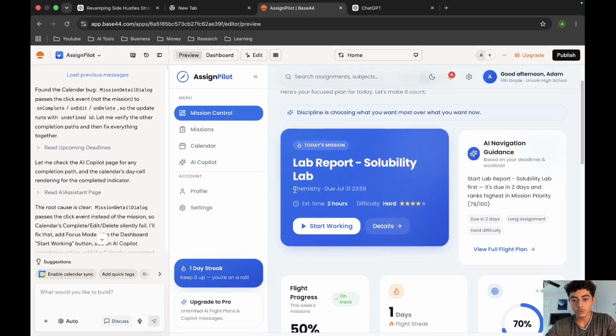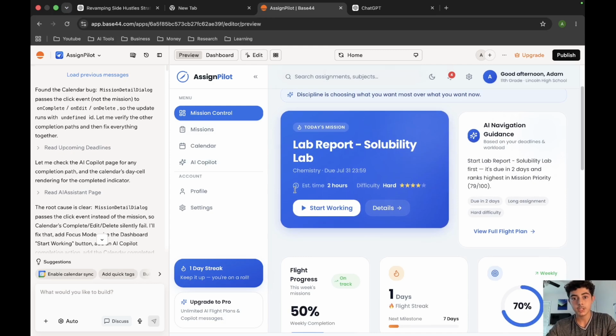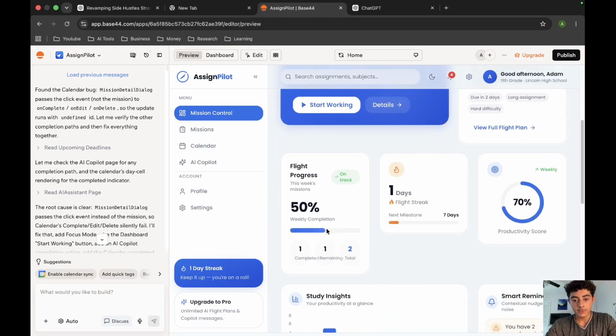And you can see the AI co-pilot over here, because the AI can actually help with giving you tips and breaking down your assignments into smaller tasks and how to complete them a little bit easier, right? You have the flight progress, right? How you're going so far during the week, what's been completed, what's remaining, how much do you have in total.